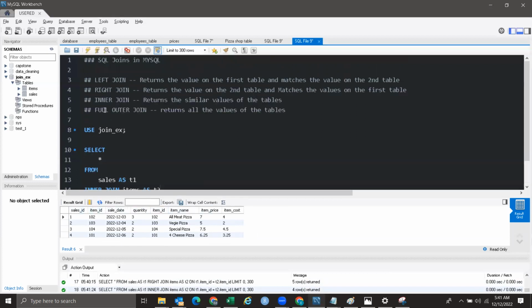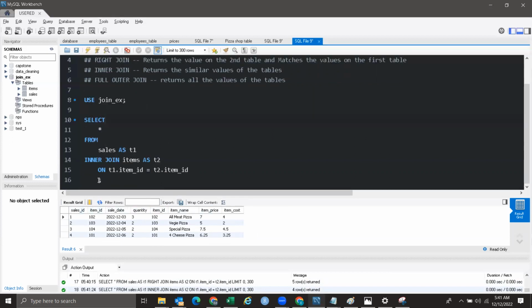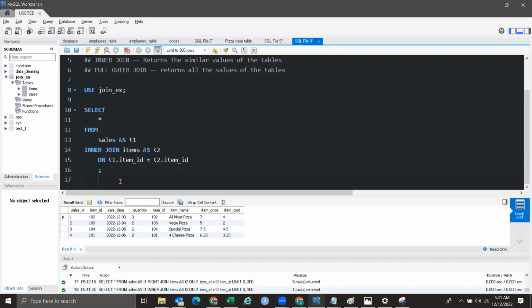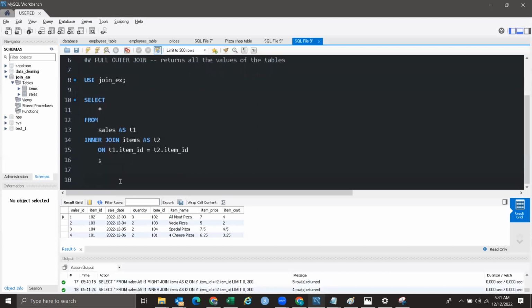So next is full outer join. Again, there's no specific code for the full outer join. So what we do here on MySQL is we join the left table, or the left join, and then the right join. So maybe I can explain that to you by showing it. So full join.